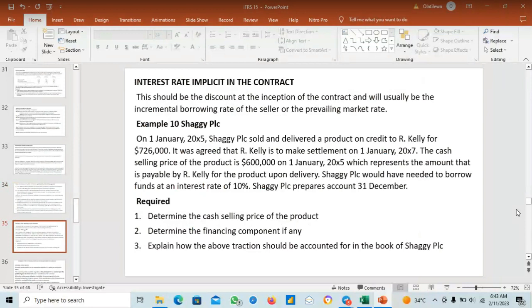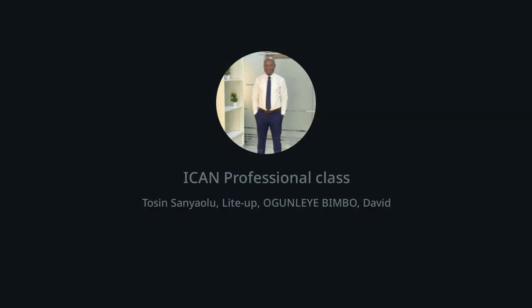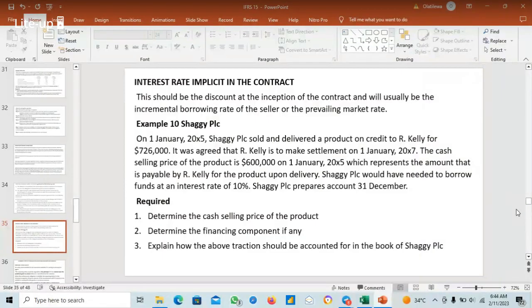If you want to calculate interest, you either use the borrowing rate of the seller, which is the company, or the prevailing rate in the market. Please, we need to understand that monetary policy is controlled by the monetary authority, which is the central bank, and they are the ones who determine the discount rate. Don't forget, we learned that in economics, talking about instruments of monetary policy.